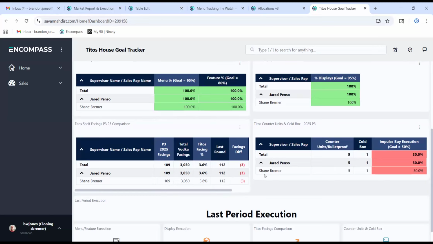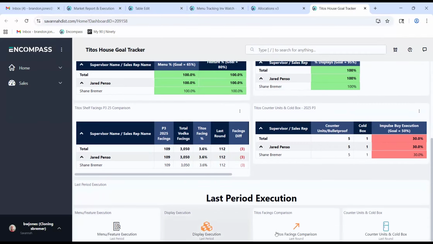What Tito's wants to see is 5% there. So, Tito's grabbing space from other competitors in the vodka set is really what they want to see here. If anyone has any questions about that, just let me know. But 5% is really the goal for that one. Everything else, I think the goals are in the column names. They're pretty self-explanatory. And you can also see your last period's executions to see how you're doing compared to last time.